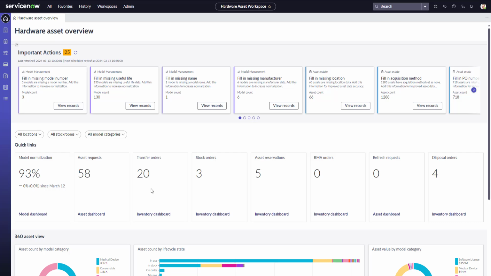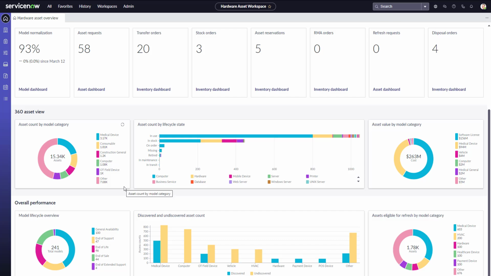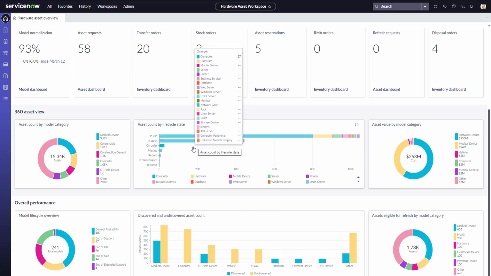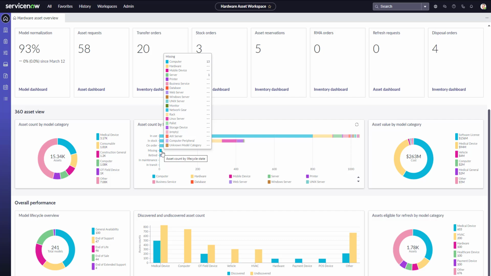Similarly, you can see all the assets that need to be transferred from stockroom to stockroom, how many restocking orders, and so on. Scrolling further down, he gets a quick view into all of the assets pre-categorized by model category. This categorization takes place from the content service as part of the normalization activity. He can also see what stage of the life cycle all of his assets are in. Most of them are in use, some of them are in stock, but there are a few missing assets that have been recorded as missing as part of various workflows.